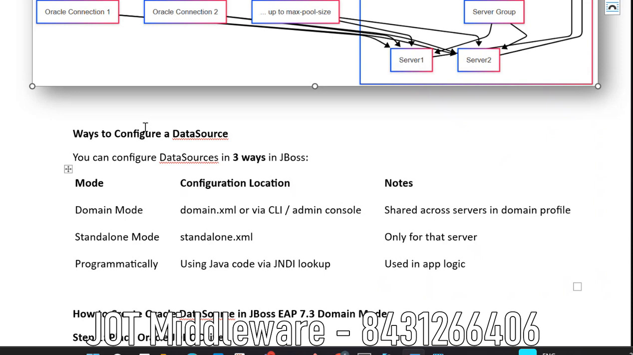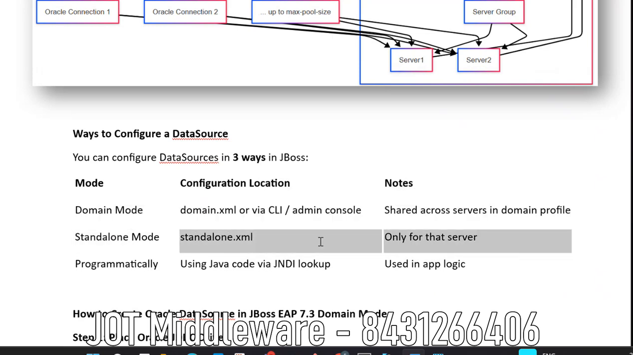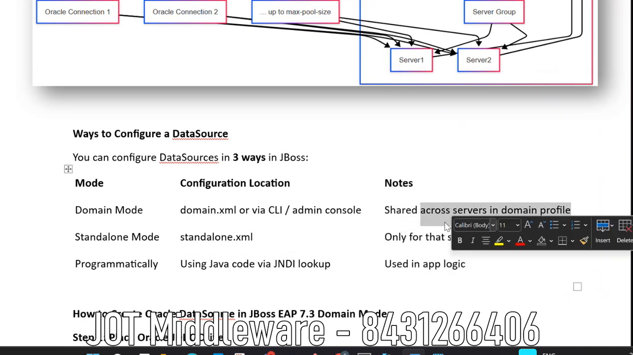Now, you can configure a data source in 3 ways: domain mode, standalone mode, and programmatic. In domain.xml you can mention it, or use the CLI, or the admin console. These are the 3 ways, and this is the configuration type. In domain mode, it is domain.xml. If it is standalone mode, it is standalone.xml, only for one server. And this is shared across different servers in the domain profile.